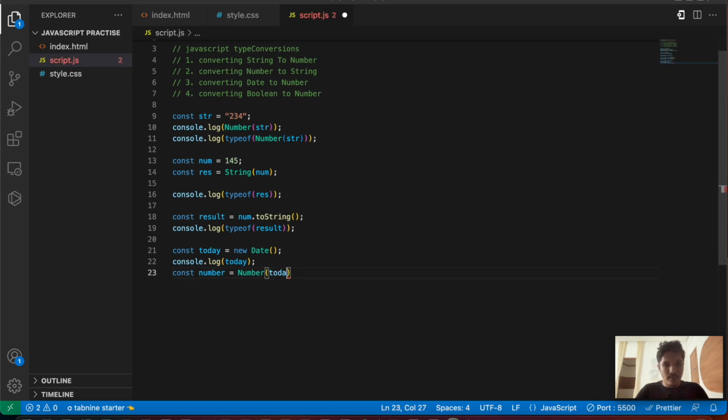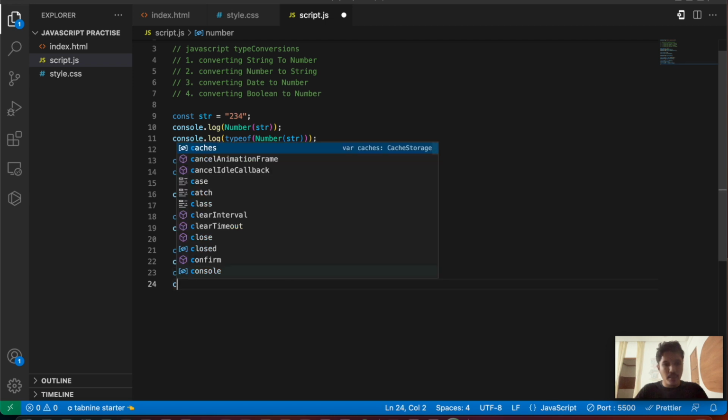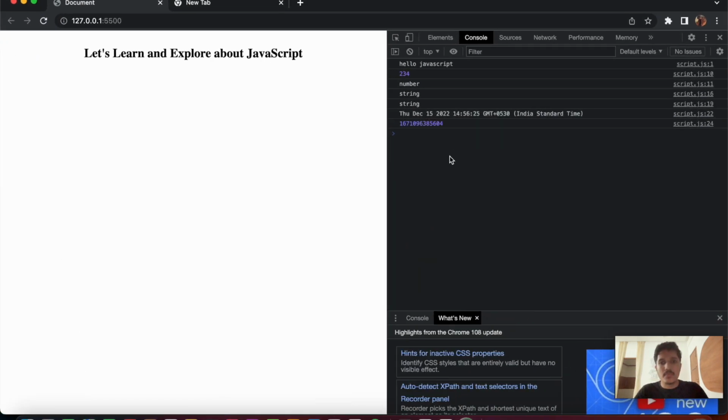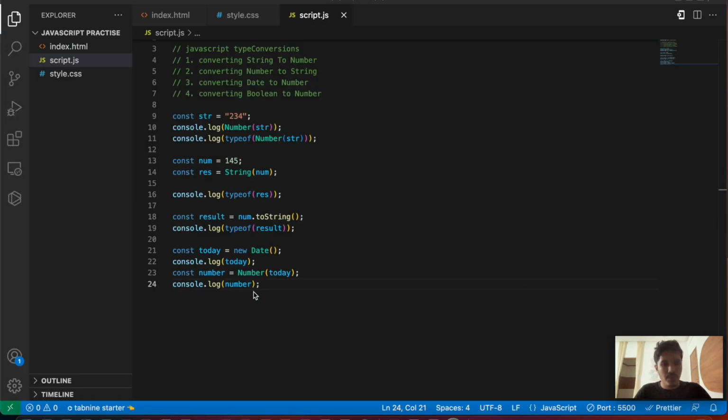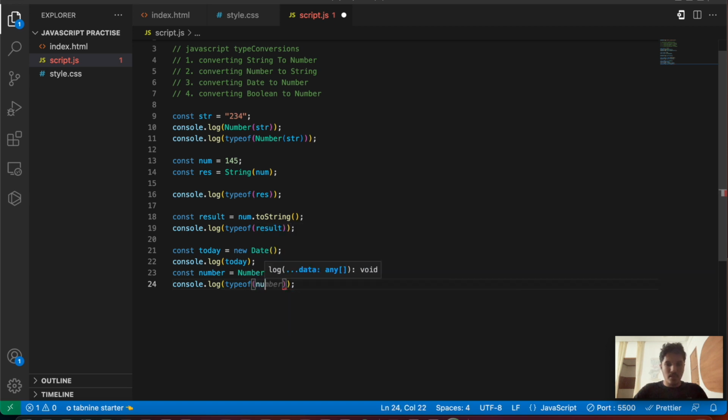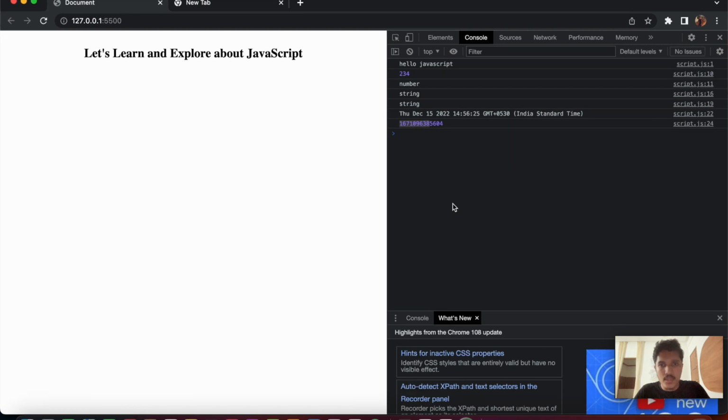So now it should convert into a number and give us that in the console. So let's say console.log of number. Okay, so there you go, we are able to see this date in the form of a number because it has been converted into the number type. If you even check the type of the value, it's going to be typeof number, so it should essentially give us number in the console. So there you go, it's working absolutely fine.